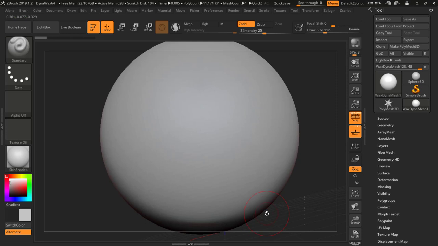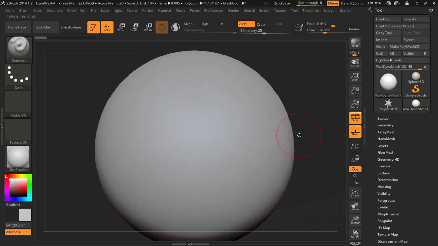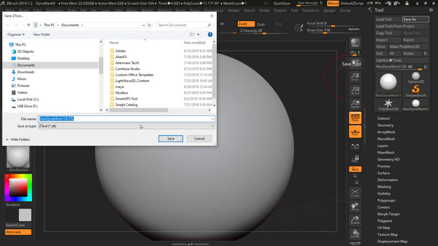Let me pause recording. So let's explore some of the brushes that we have in ZBrush. But before I do so, this ball of wax, so to speak, is basically representing wax, is a tool. If I want to save this model, you go to Save As here. It's a ZTL, ZBrush tool.